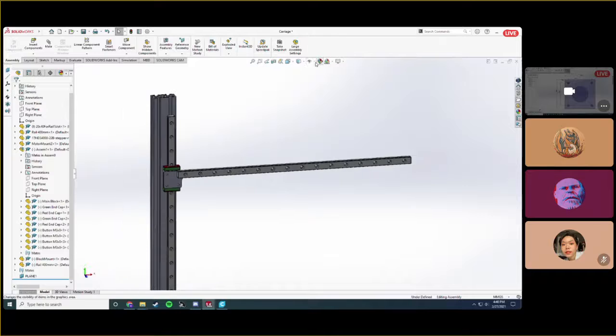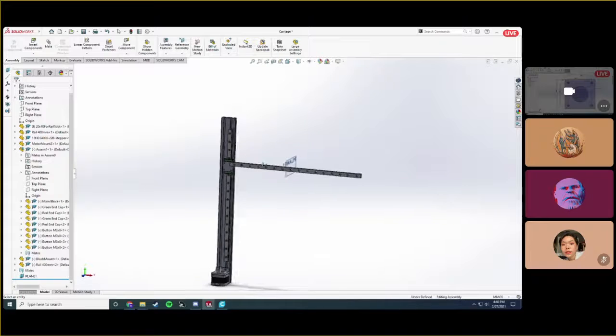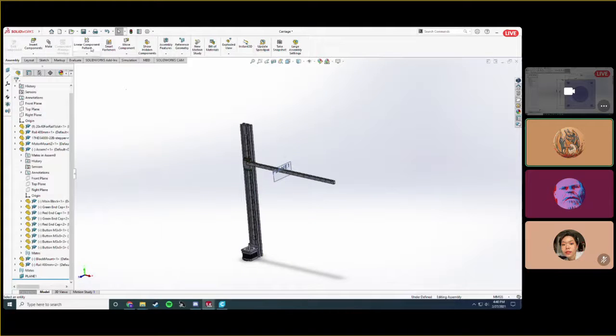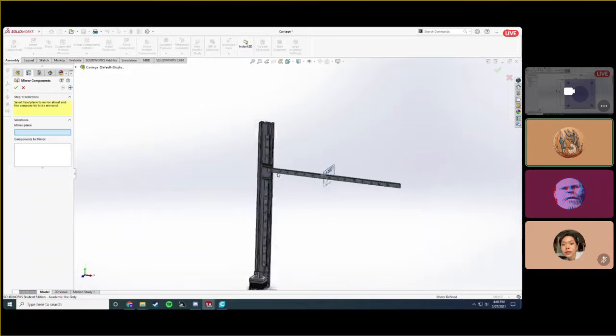Okay. Now I can come here and view planes, so it doesn't disappear. And then come use the mirror. Where is that mirror? I think it's... I don't know. Look under linear component pattern. Here it is, yeah. I always lose these things, but they're not too hard to find.